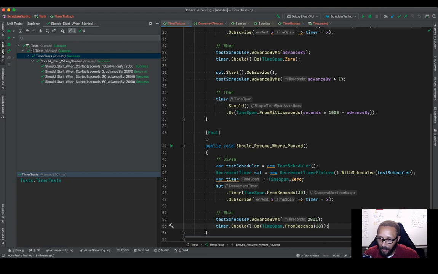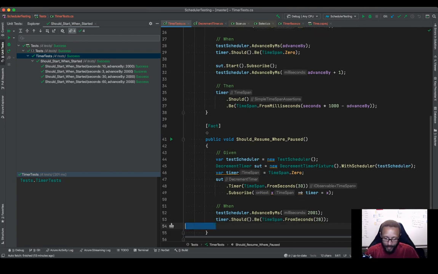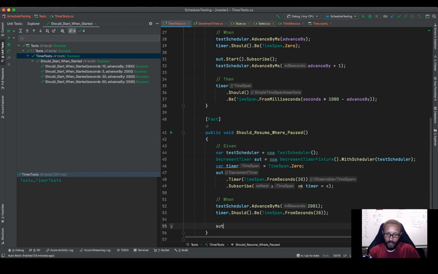So we advanced by 2001 milliseconds. That means that the timer should have ticked twice, right? Then we're going to do an explicit pause on our timer. Subscribe. So we're going to pause our timer, and we're going to then advance our test scheduler again.